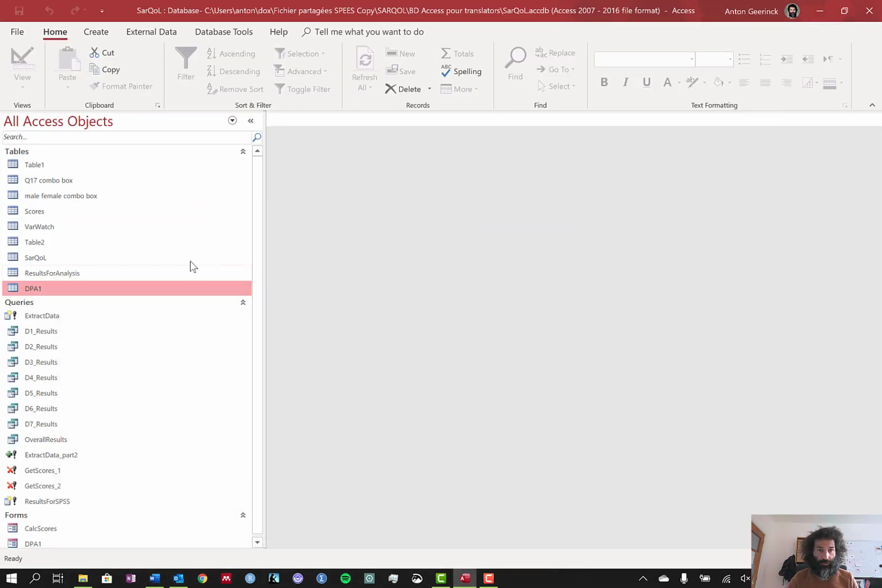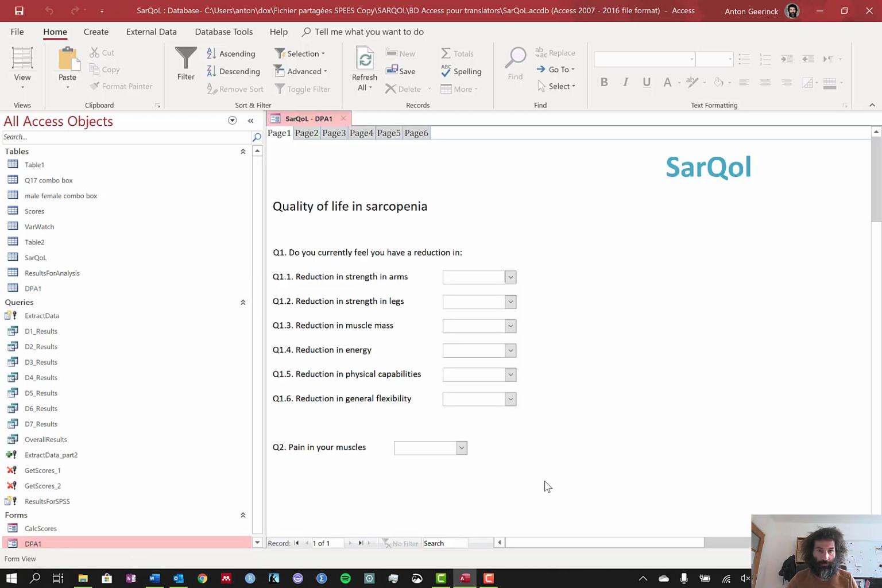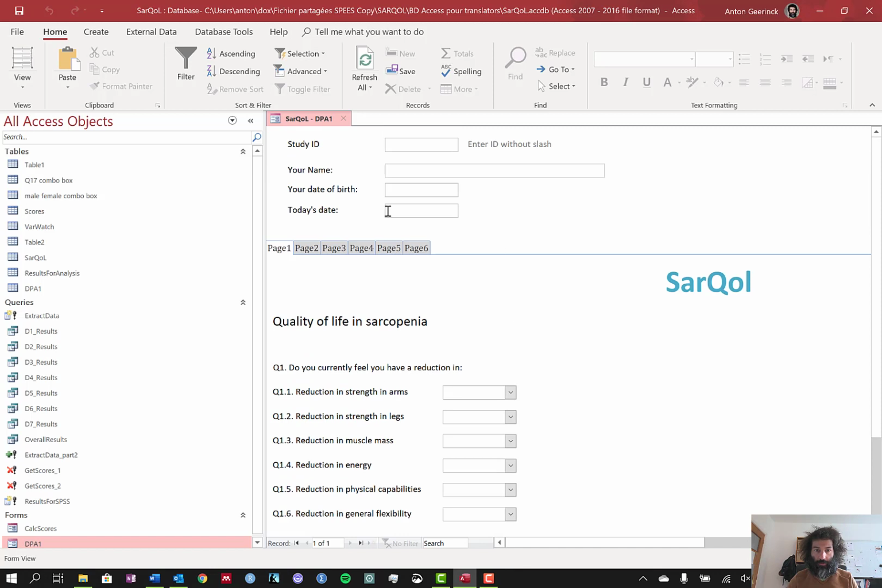In the database, where you want to start off is on the left in the forms, the DPA1 form on the bottom. Double click it, and this is where you encode the questionnaires. I'm going to encode two questionnaires, just random data. I'm going to start with a study ID, always a number. I don't really need a name, but I'll give it a name. And I'm going to skip the date of birth and today's date.